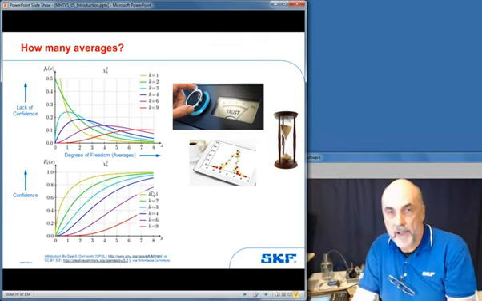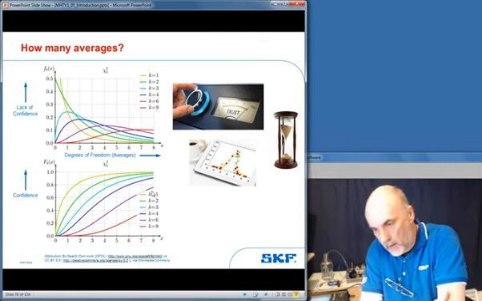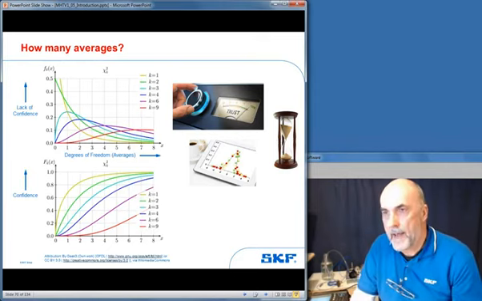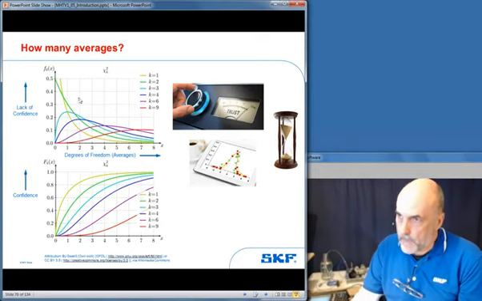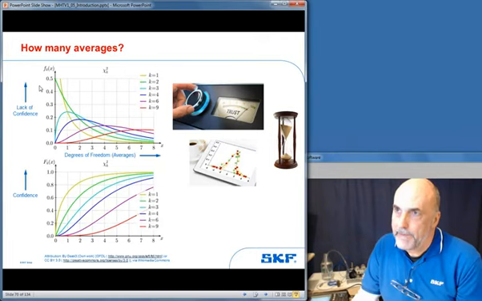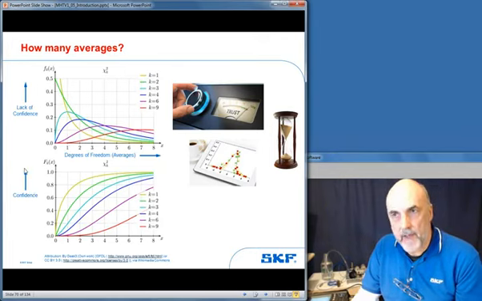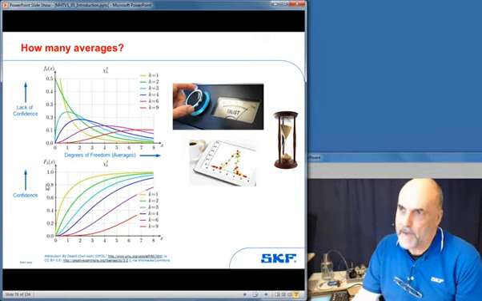I'm afraid my eyes glaze over when I see mathematics, and a colleague gave me an absolutely fantastic, simplistic explanation of what these graphs are telling you. We've got two graphs. The upper graph you can interpret as lack of confidence, and the lower graph is the inverse of that, and we can interpret it as confidence.